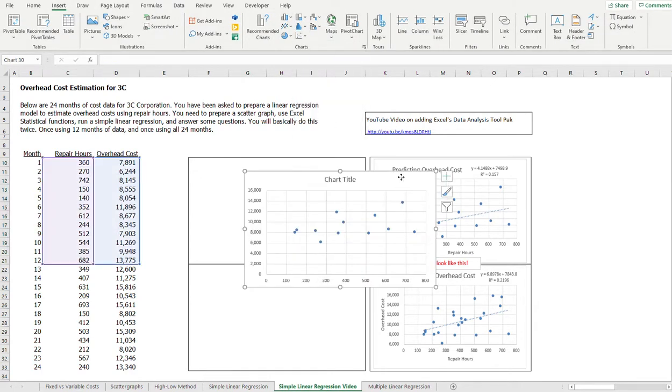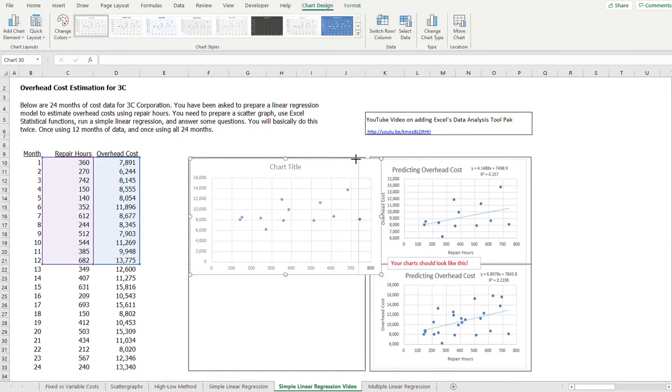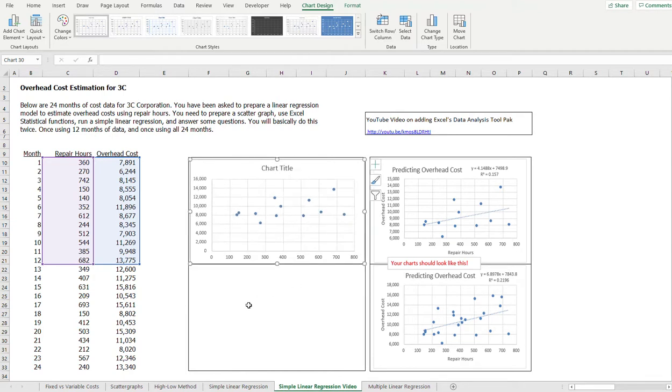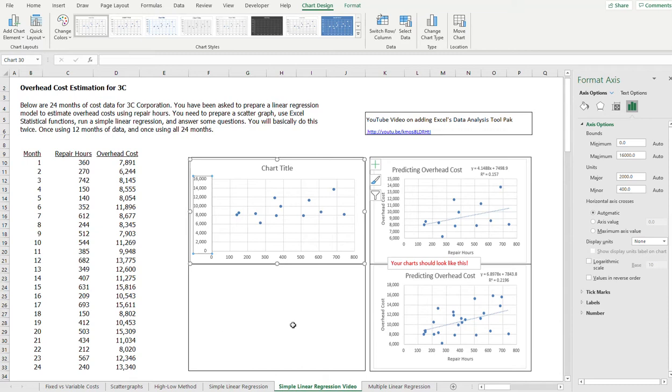Once we have the scatter graph, we can move it and size it to fit the provided openings. And I'm also going to ask you to do some formatting on this graph. One of the first things we're going to do, if we right-click on the y-axis, we're going to format the axis. And I want you to set it so the minimum value is 6,000.